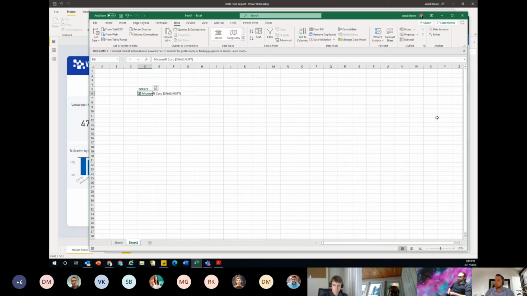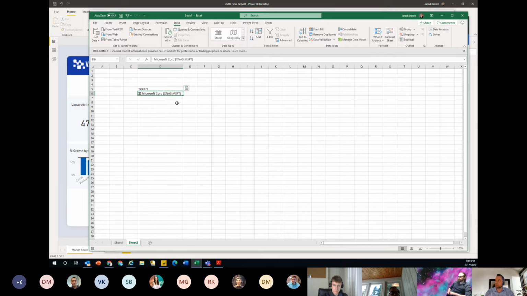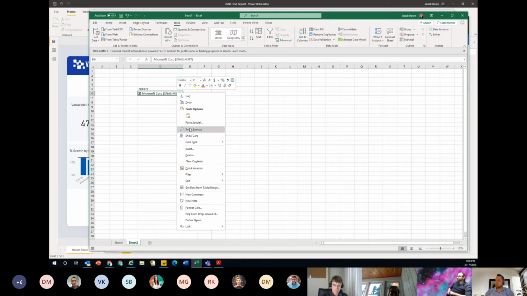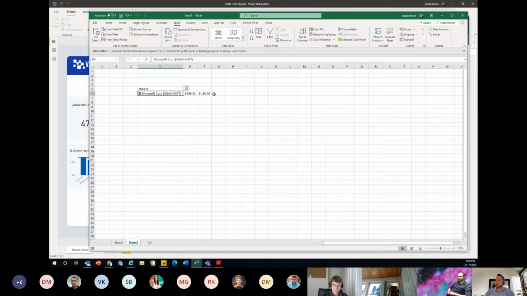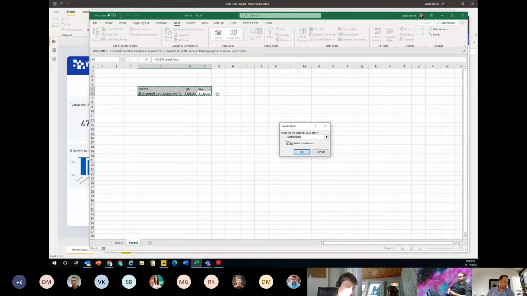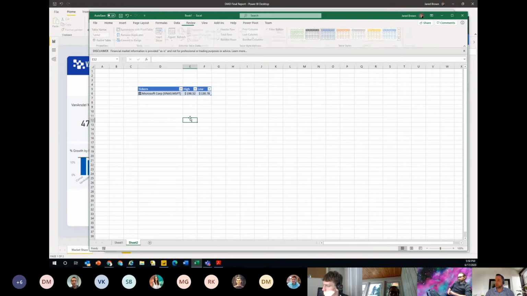So I do that. It knows I mean NASDAQ, I guess. And let's go ahead and bring in 52-week high, 52-week low. I think you could, well, let me go ahead and make this a table again too. So this is high, this is low. Control T, by the way, is a shortcut for table. You could do it in the menu too, but I like my shortcuts.